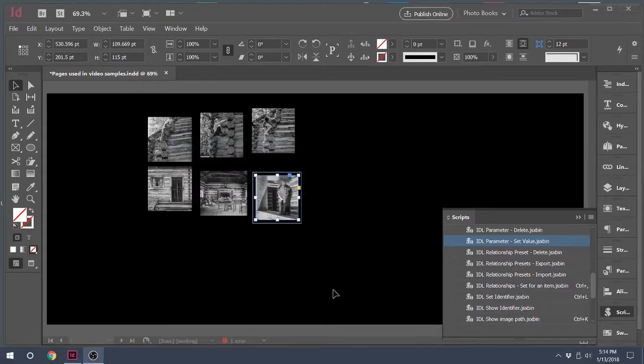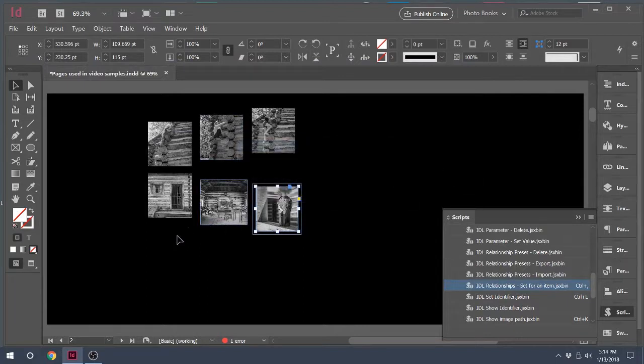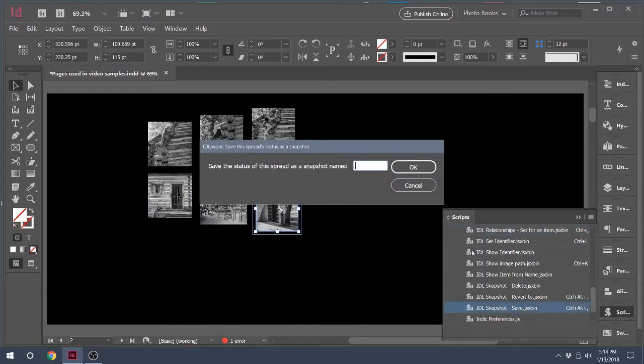And again, this doesn't compute, so we will get the relationship, say OK. And now the vertical offset increased, so we got this thing going down farther. And we can save that as a snapshot down here. And we can call that snap 3.